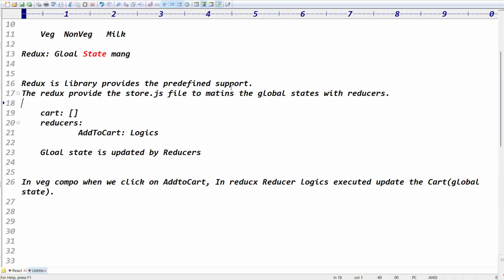Because global state is updated by what? Reducers, right? If reducers are not there, global state is not updated. If setters are not there, local state is not updated. Local state is updated by setters, written in what file? Component. Global state and reducers are written in what file? Store.